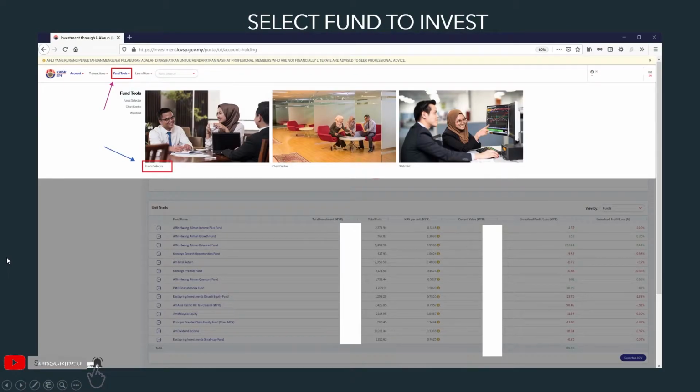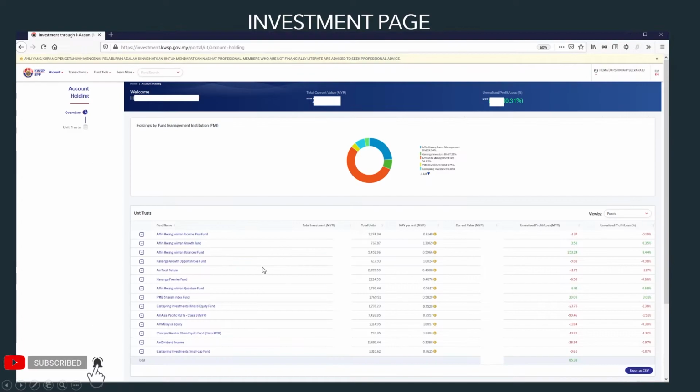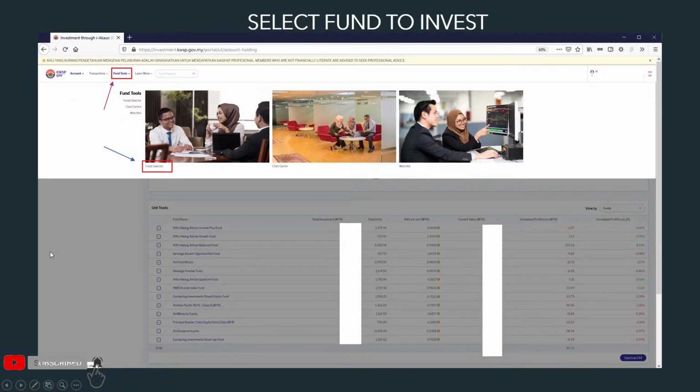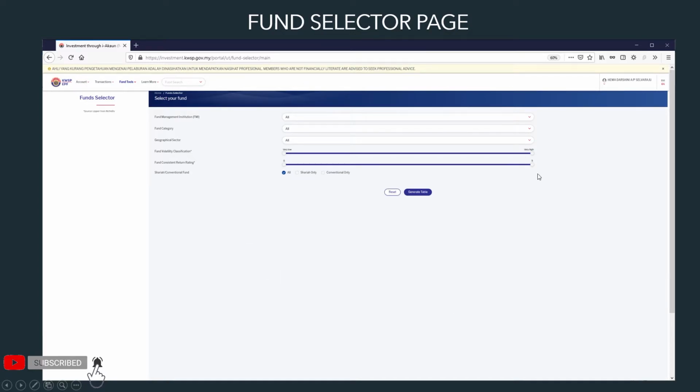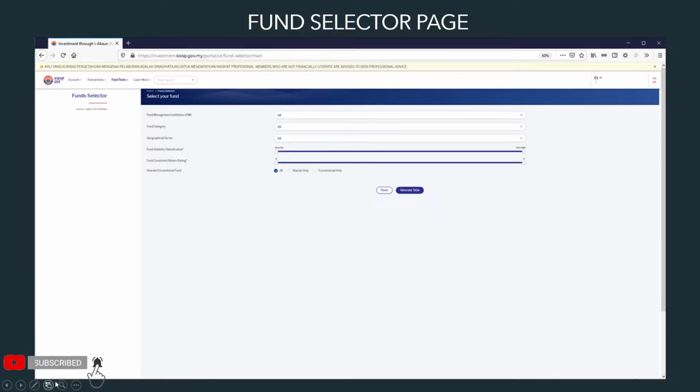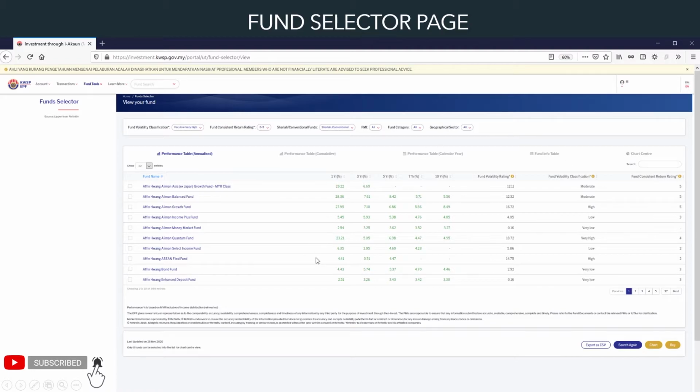So how you want to select the fund is that in the previous page, you look into the option here, fund tools. And then in here, once you click on the fund tool, you have a fund selector. When you click on this fund selector, you will come to the fund selector page where they will give an option to either choose a specific fund by clicking on the drop down menu, or you can just directly click on the generate table. If you click on the generate table, that's where you'll be coming into these pages.